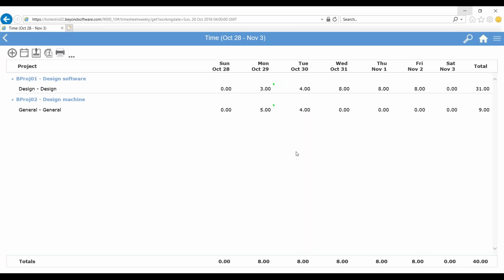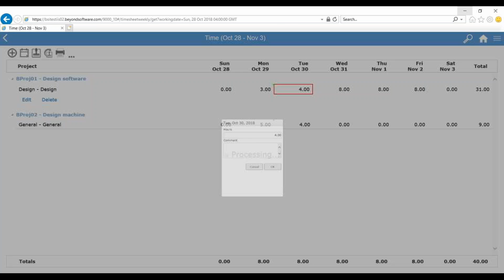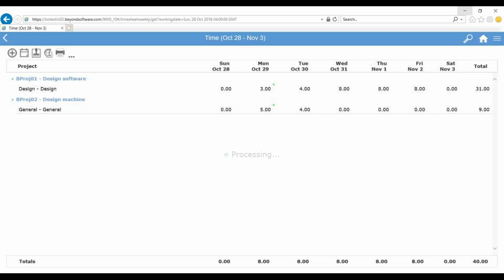Now, one thing I want to point out here is there's an easy way to tell whether your time has been commented or not, whether you've entered a comment or it's left blank. If you see this little green triangle in the right-hand corner of the time cell, that means that a comment exists, and we can confirm that by clicking on the cell and reading the comment. Likewise, our day on Tuesday did not have a green triangle on it, and therefore there's no comment. So at this point, we'll just say OK.